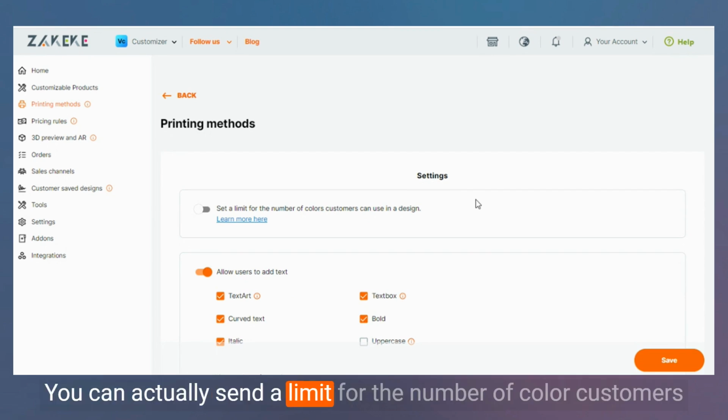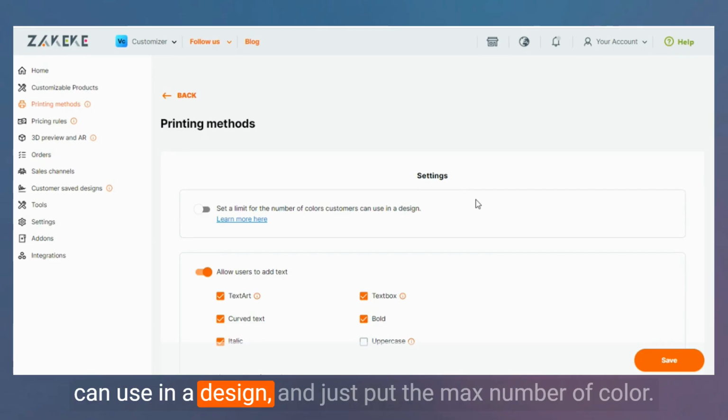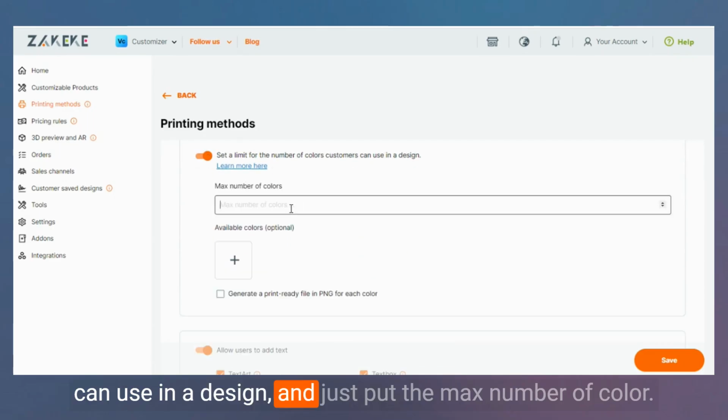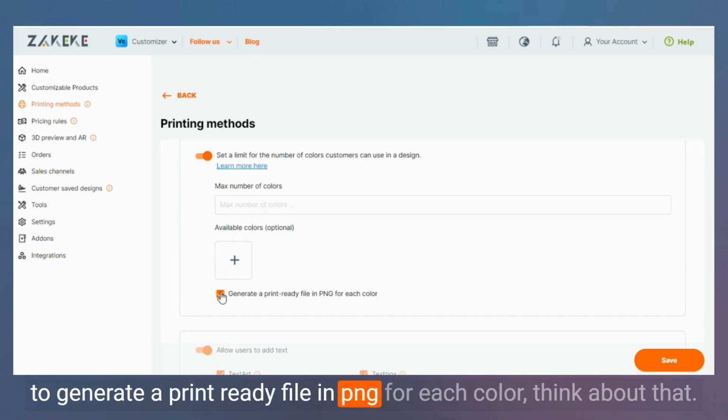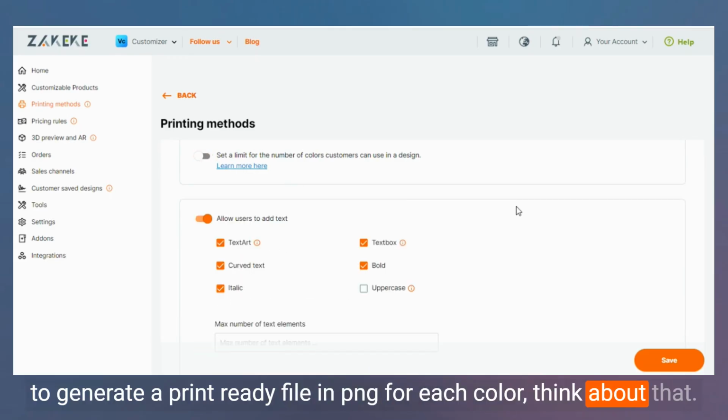You can actually set a limit for the number of colors customers can use in a design, and just put the max number of colors. You can actually set the available colors and then select if you want to generate a print-ready file in PNG for each color. Think about that.